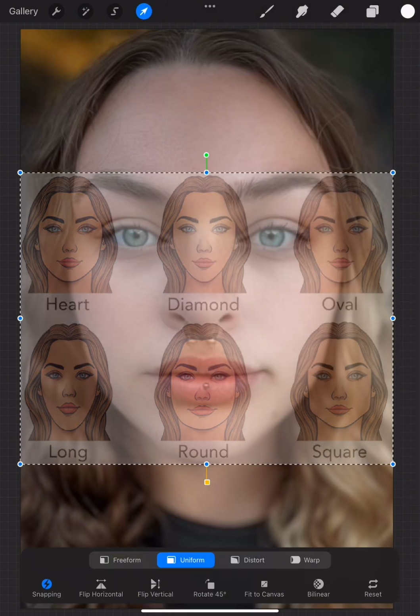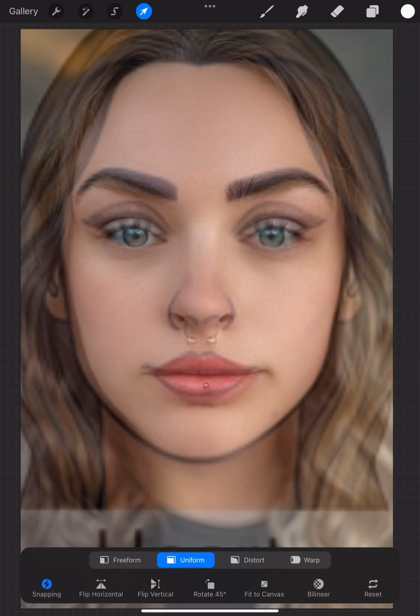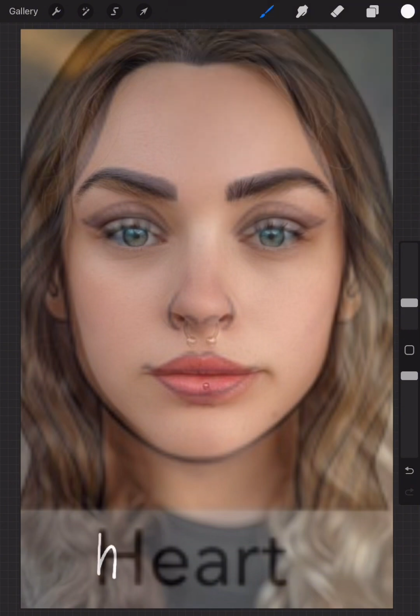Right off the bat, I could just tell her face was a heart-shaped face. But there are 6 different types of face shapes that you want to be able to identify when doing a facial analysis. There's heart, round, oval, long or oblong, square, and diamond face shapes.